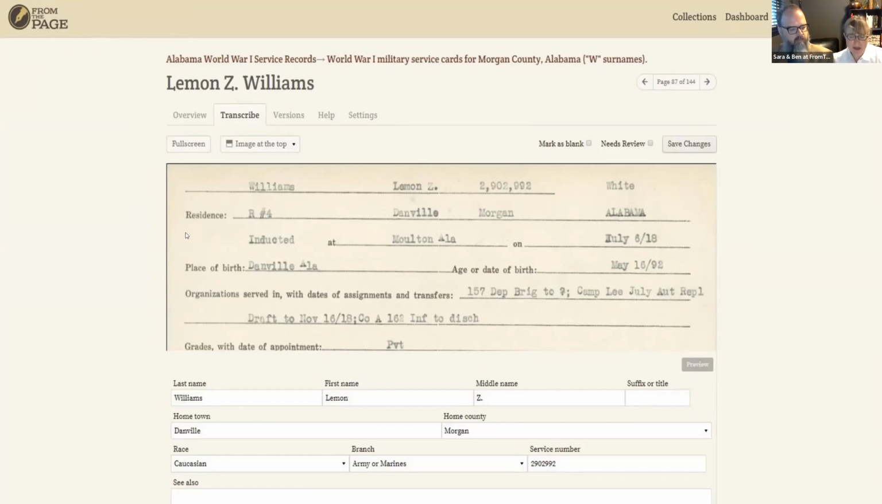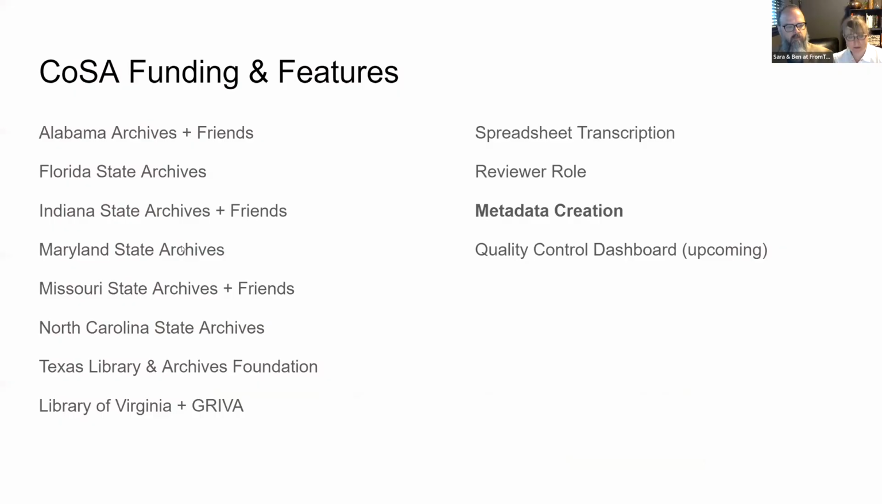Okay, but what if you want to collect fields or answer questions about a 3-page letter or a 300-page book? Our model didn't work. And since Meredith at Alabama knew she had an upcoming project, the Civil War and Reconstruction Governors of Alabama, that she wanted to do just that, it was at the top of her list when Alabama pulled together a syndicate of state archives to fund some new features in FromThePage.